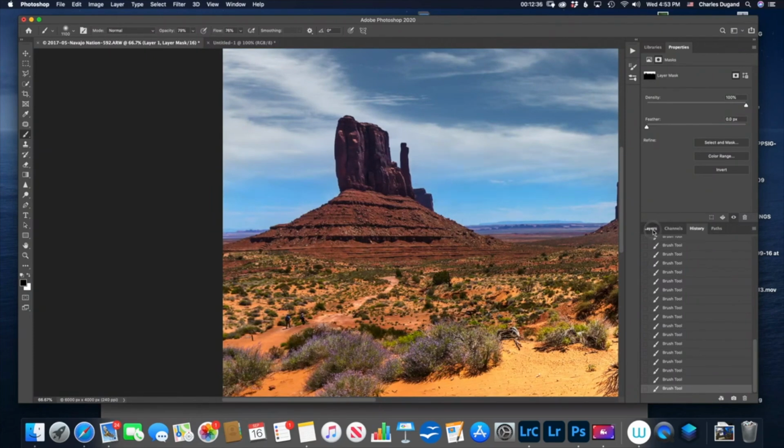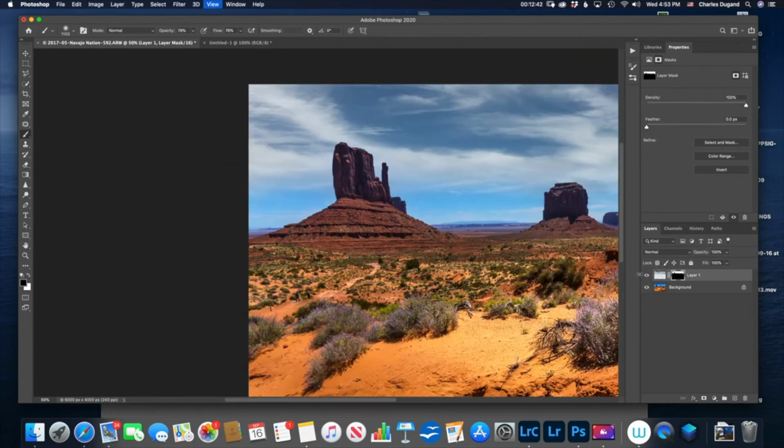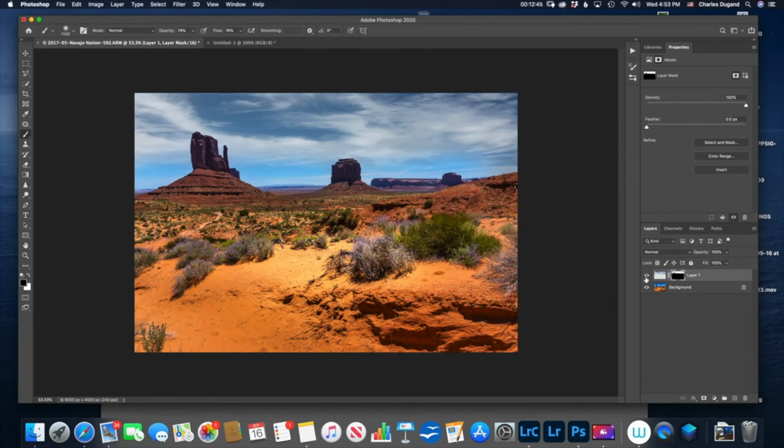All right, now if I go back to layers and turn this top layer on and off, you can see there's the blue sky, and I've added some clouds in a nice gentle way with a soft brush. Okay, that's how to use brushes, and that's how to select brushes. I hope that helps.